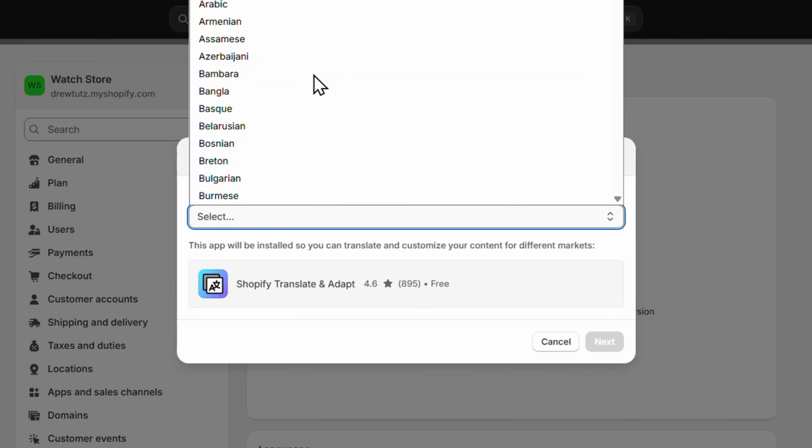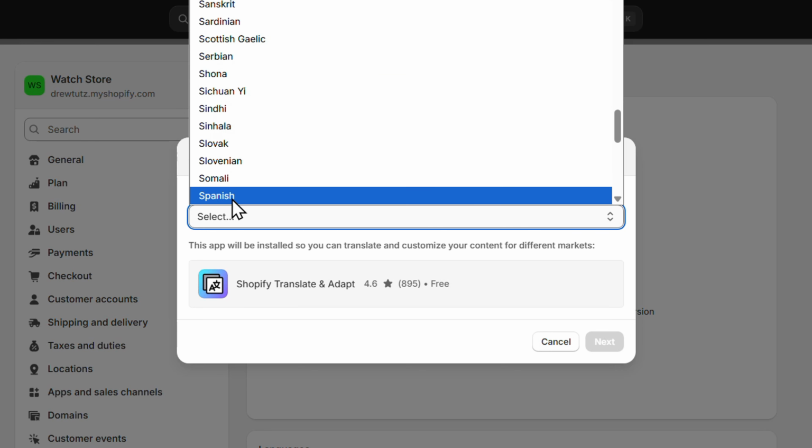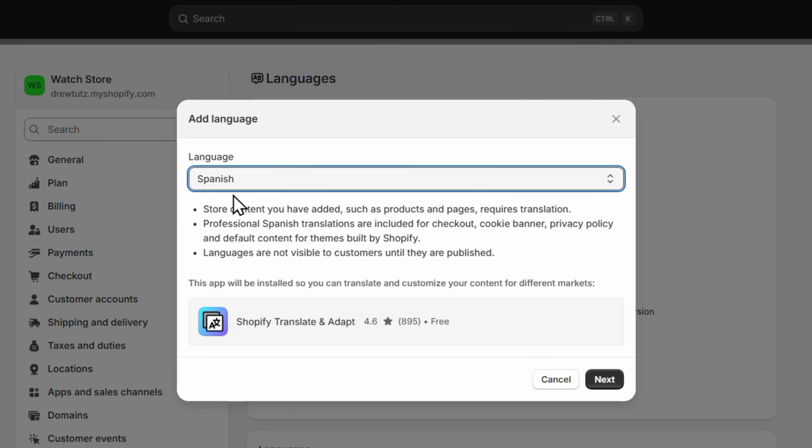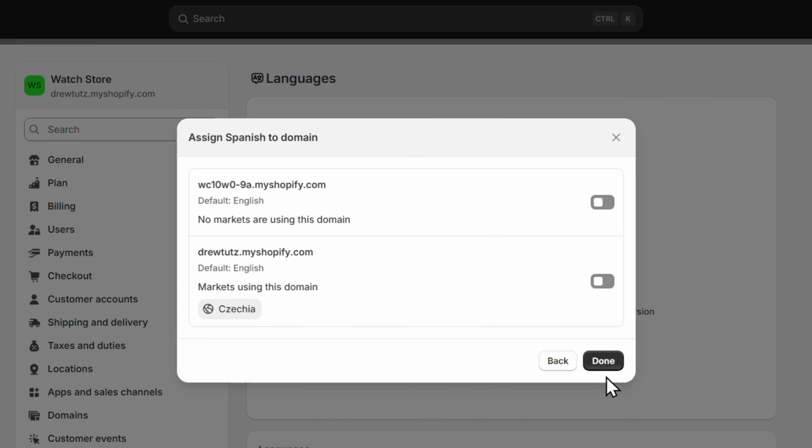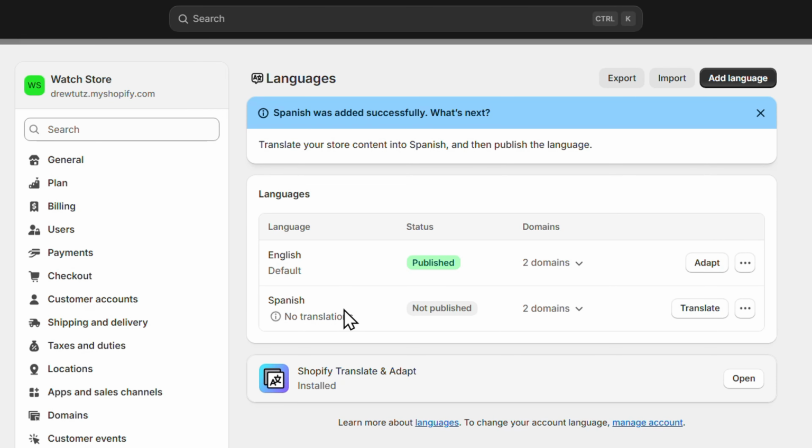So let's see if I can type Spanish here, and let's say I want to sell to Spain. I can click on that and I can just simply click on next. And from here, you will see it's going to ask you which domain or shop or store, whatever you want to add it to. I'm going to simply choose one or both and then simply click done. Now that's going to add that new language there. And as you can see, the language is there, right? So this is how you can easily go ahead and add new languages to your Shopify store.